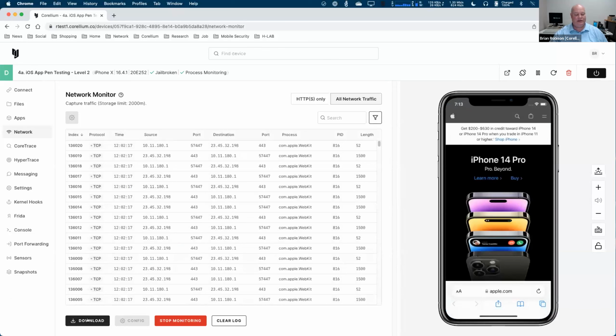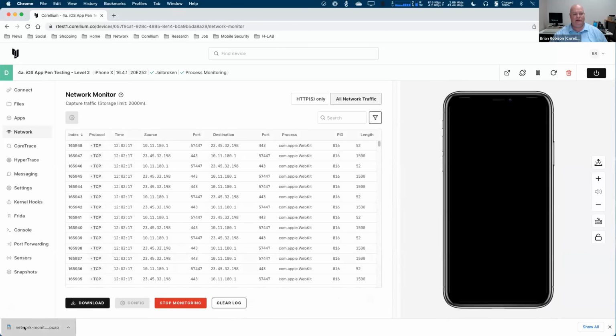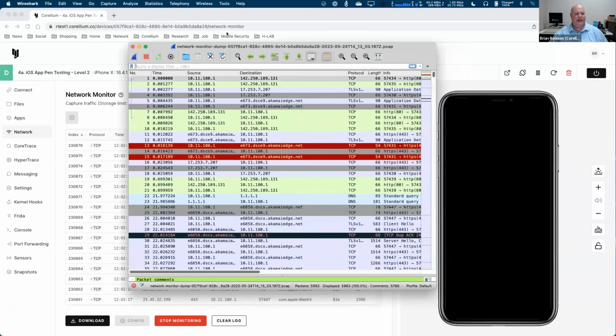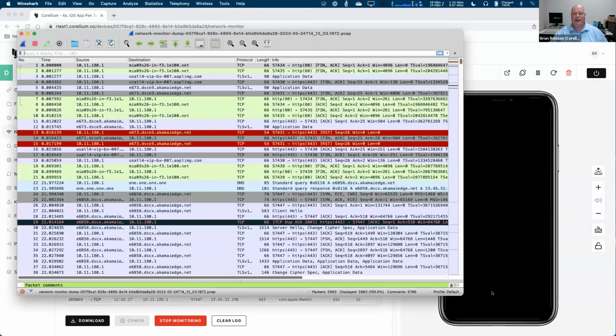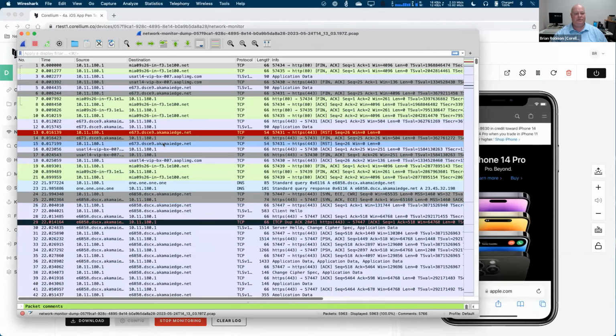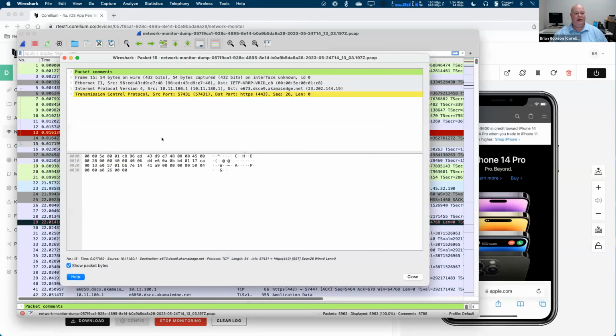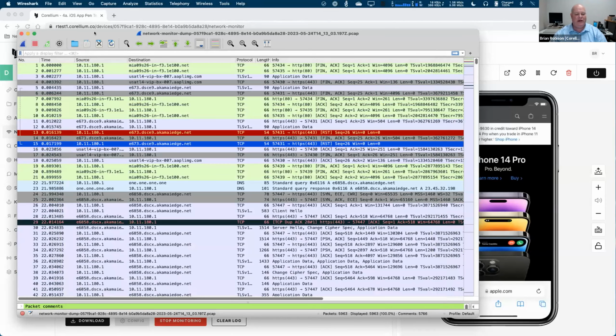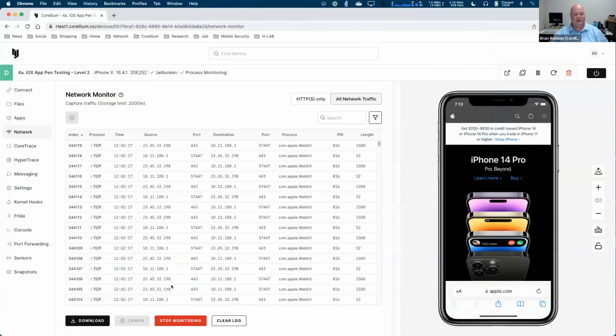And then of course you can click on download, and you're going to download this awesome PCAP file that you can then pop open in Wireshark and look at it in much more detail, as you would like to do for full-on network monitoring. So this is a quick preview of this new feature. It's going to be pretty darn cool, I think.